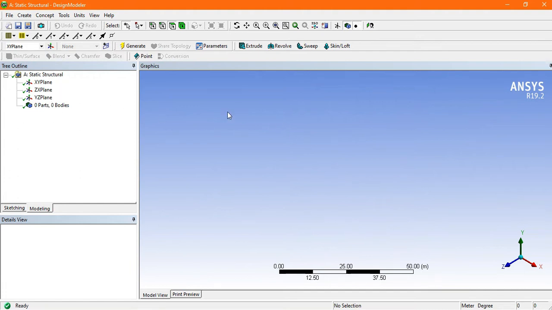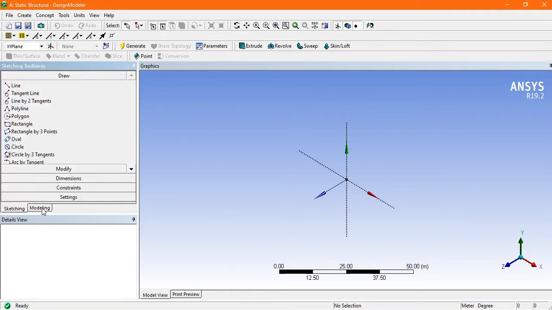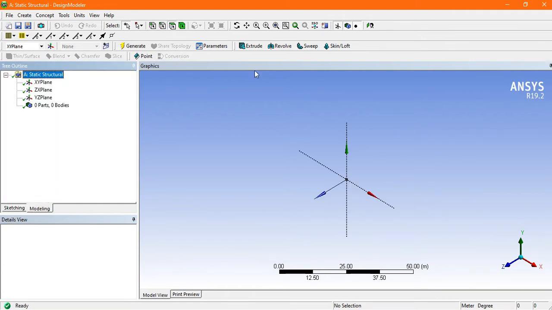Now this is the starting. When you start the design modeler, it looks like this, and this is a sketch command, and this is the modeling command. This is the sketch command to draw the 2D sketch, and this is the modeling to perform the 3D operation like extrude, revolve, sweep, and skin loft. I will tell you later how to extrude, revolve, sweep and loft.